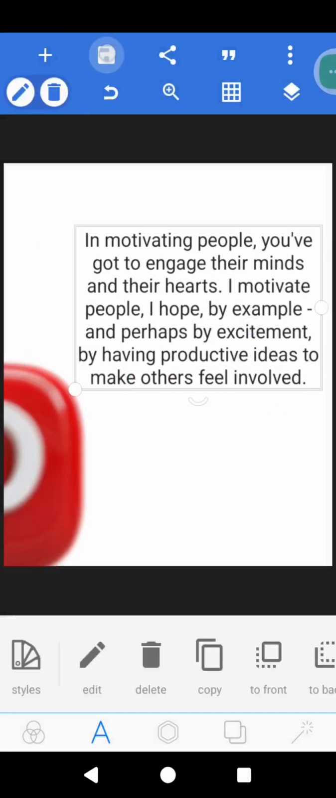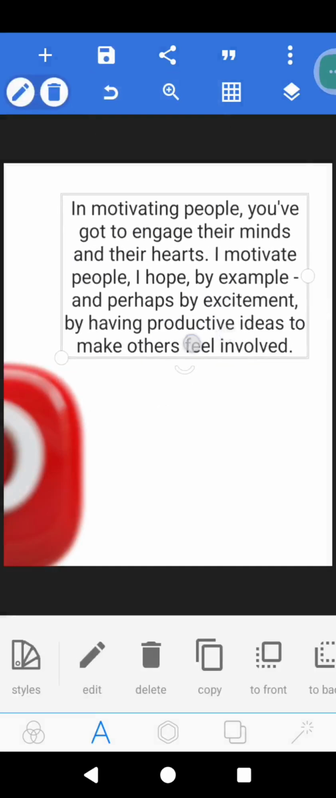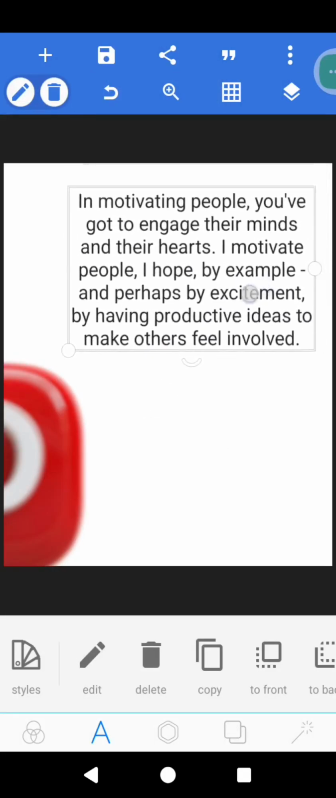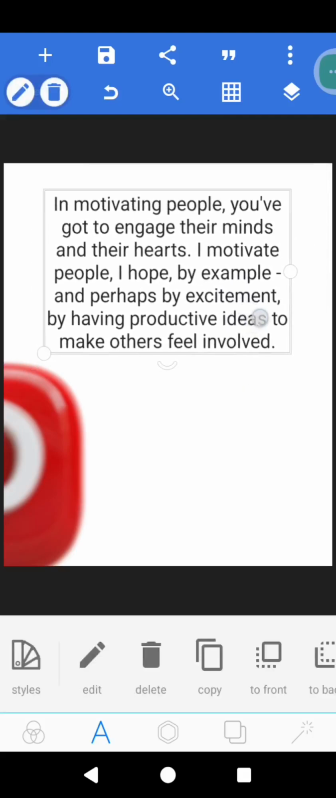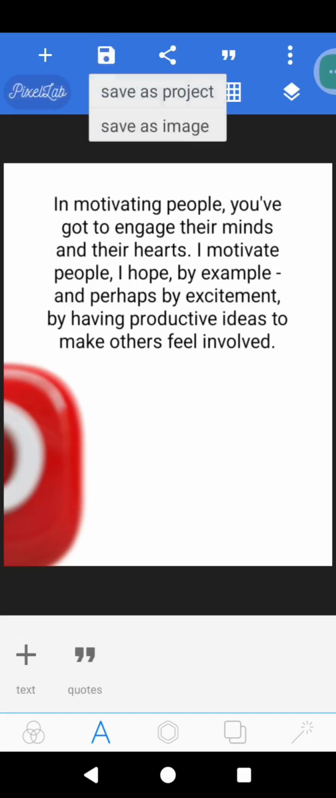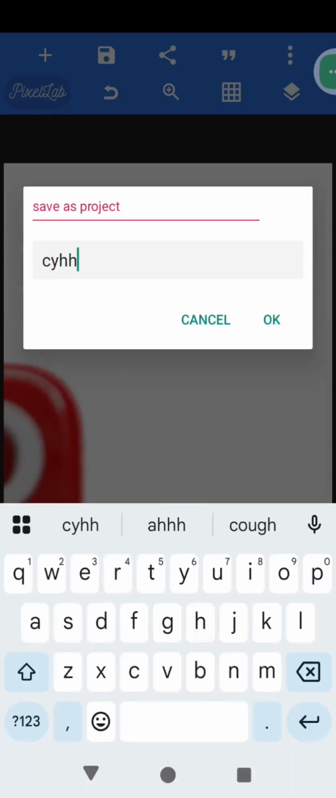Okay, then we have save again. Now like I said, we are taking these features step by step so you do not get confused as we journey ahead in our design. Now here, assuming you are done with your design, you want to save, you click here, save as project. The reason why you save as project is because you want your design to be just like you are saving it to your memory card. So you want your design to be saved to your catalog.